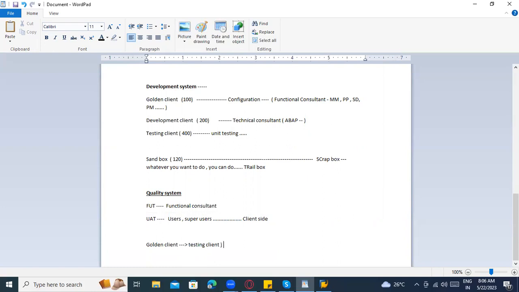Okay, so even a functional consultant can do this one. The functional consultant can do it with the transaction code SCC1. Where are the golden client and the testing client? Both of them are in the development system.